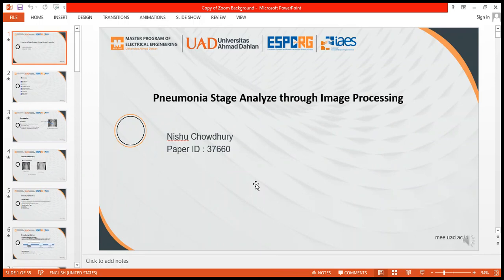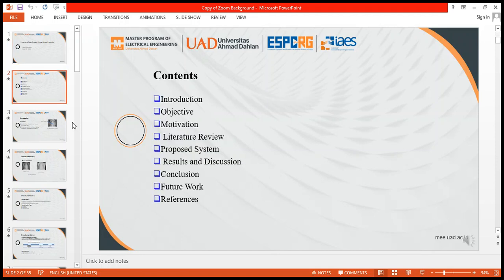Today I am going to present one of my research works, and the name of this work is Pneumonia Stages Analyzed Through Image Processing. Paper ID 37660. These are the contents of my presentation.